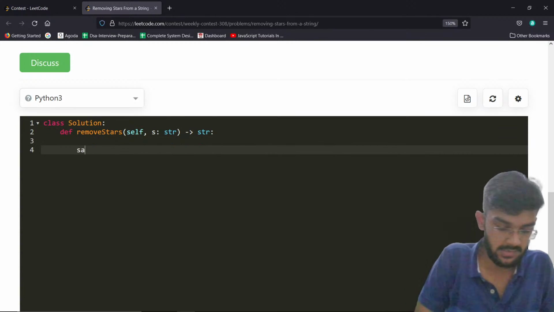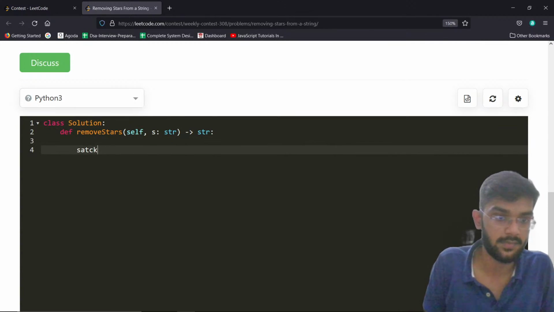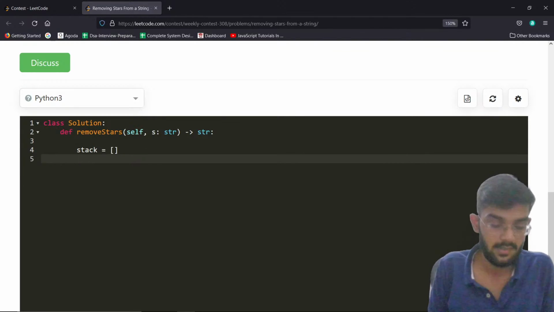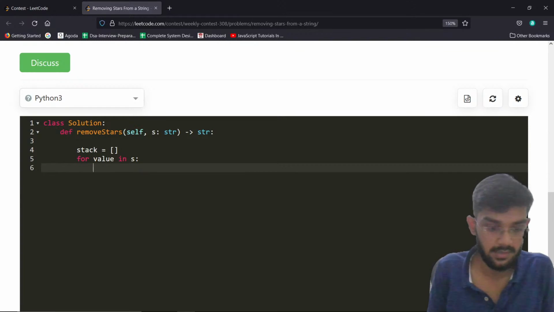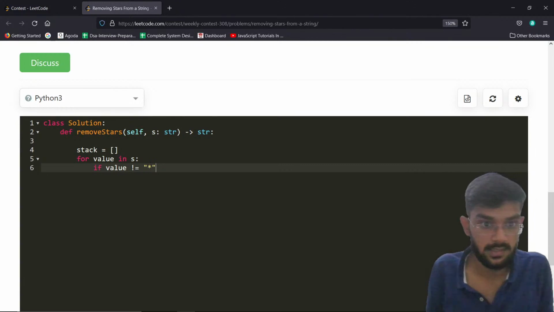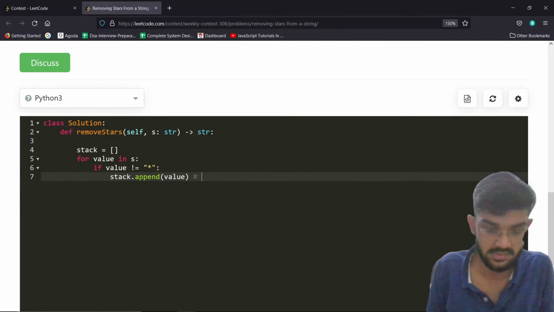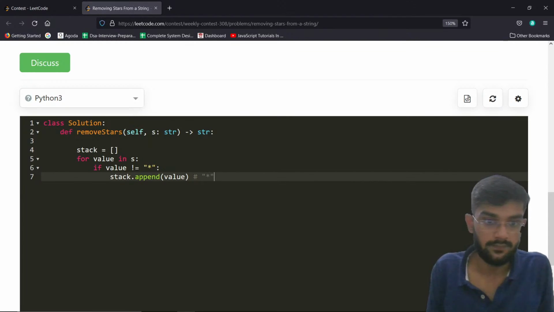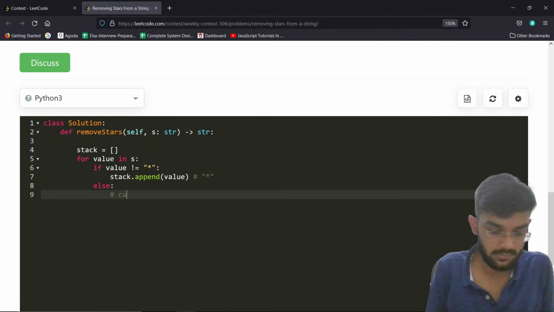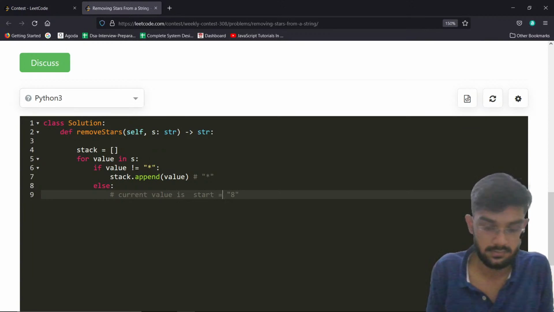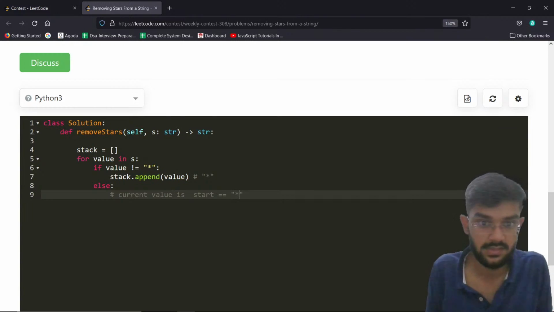Okay. So let's say I have a stack which is currently empty. I'm just going to loop here. So for value in s, which is my string, I'm simply saying that okay, if value is not equivalent to my star character, in that case, simply put it in the stack. Stack append whatever my value is. Now else, this means my current value is a star.